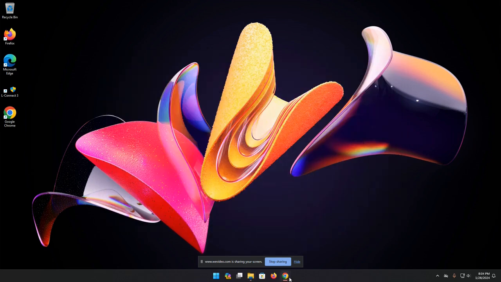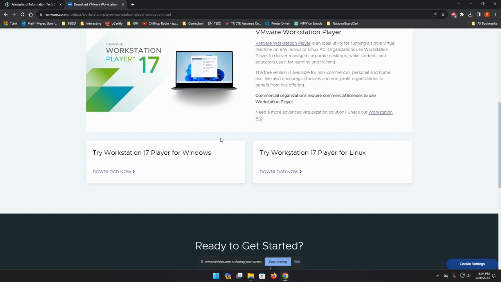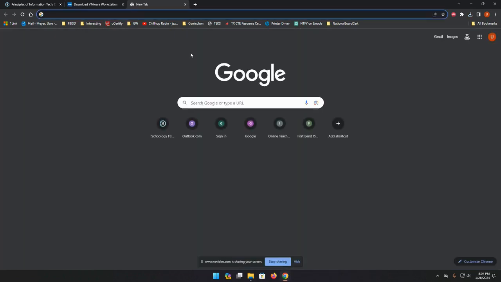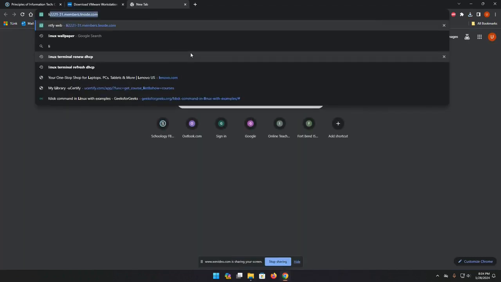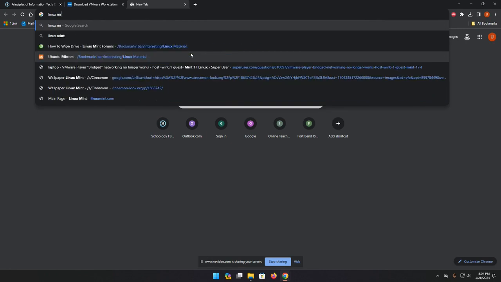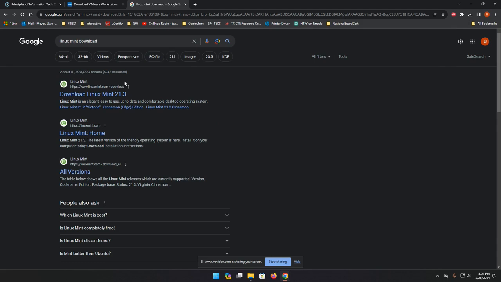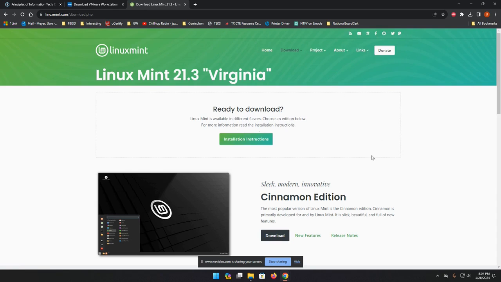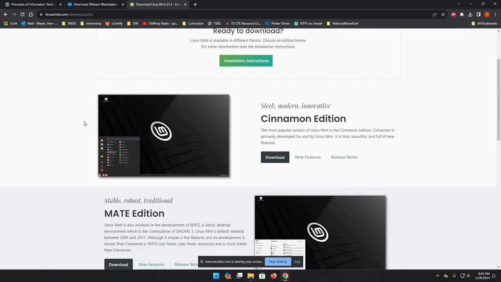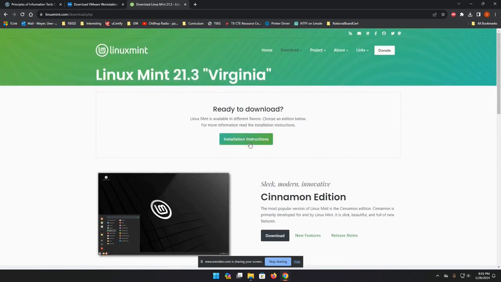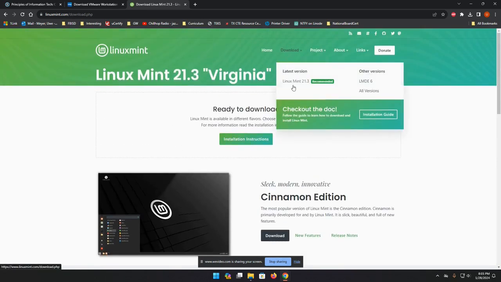The next file I'm going to need is a Linux operating system. In school we used Mint, so let's just stay with this. Linux Mint download. That download might take a little longer. It's probably around 2.5 gigabytes. So your mileage may vary depending on your internet speed at home or wherever you do this.